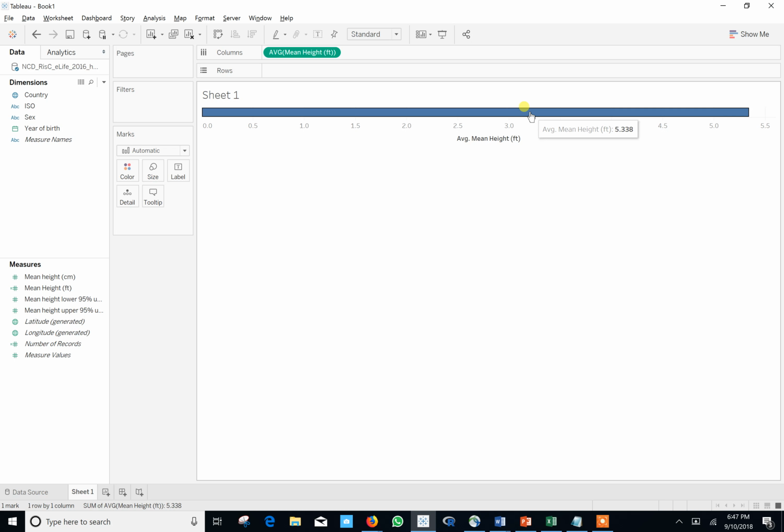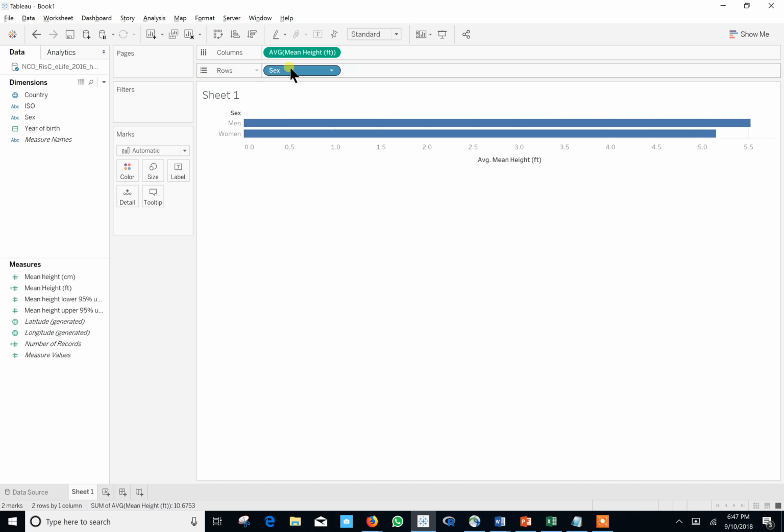So let's do a little bit more with this. Let's drill down and separate it by sex. So in the dimensions section, go ahead, drag and drop sex to the row shelf. And now Tableau breaks it down height by men and women: men at 5.5, women at 5.15.